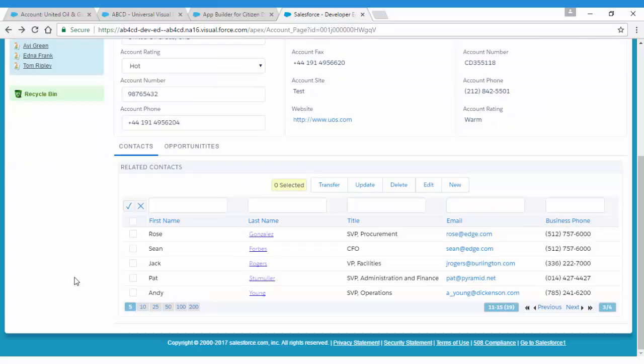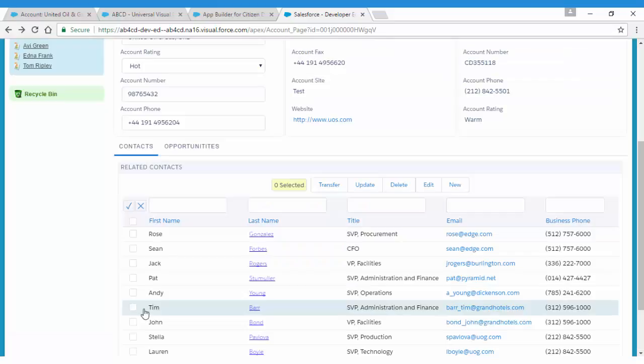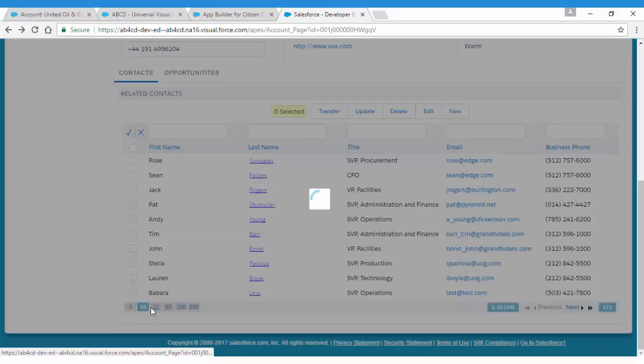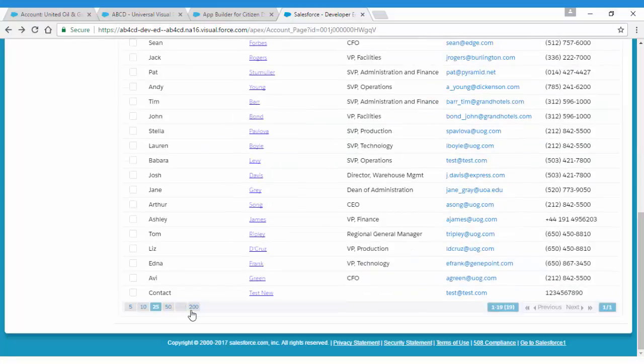The other interesting feature about this one is you also have the ability to change your view size. Because I said my default page size is 5, I get to see 5 records, but I don't have to stop there. I can change my view to show 10 records, 25, or all the way up to 200 records, but in this case I have less than 25. That would pretty much suffice my requirement.